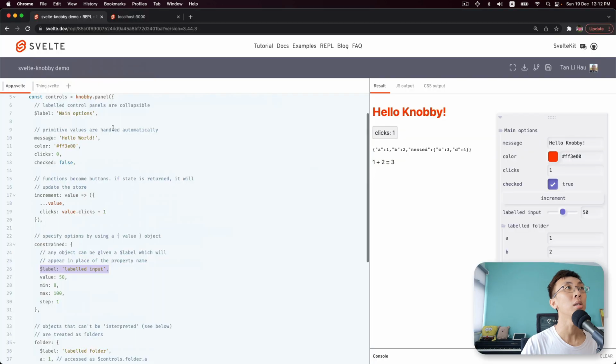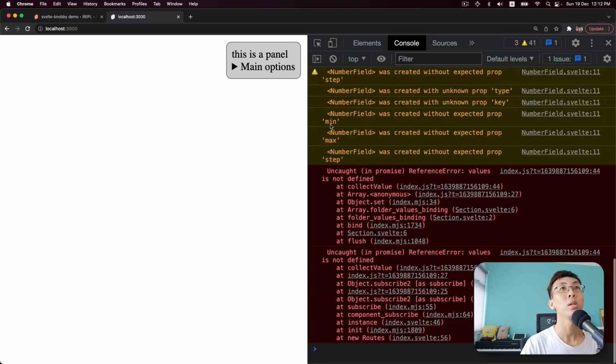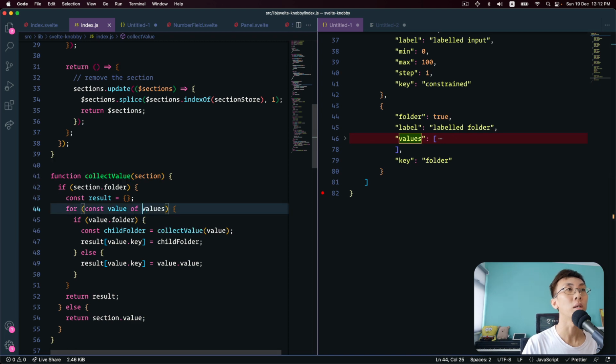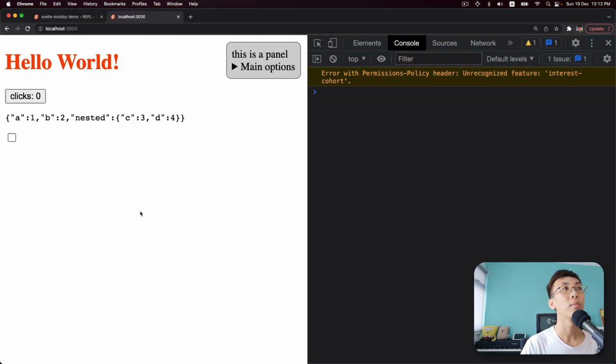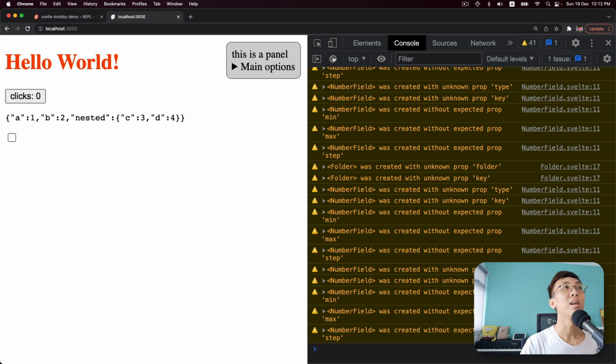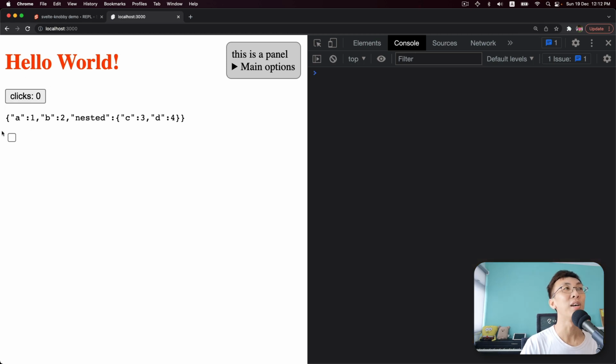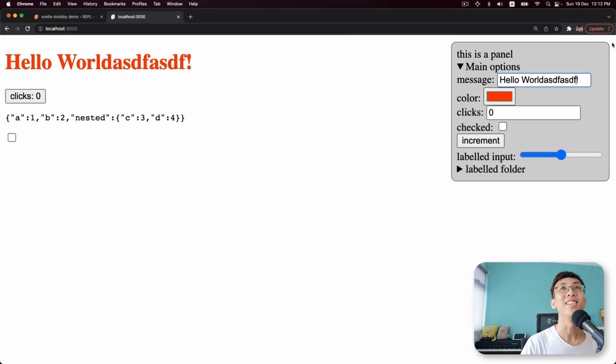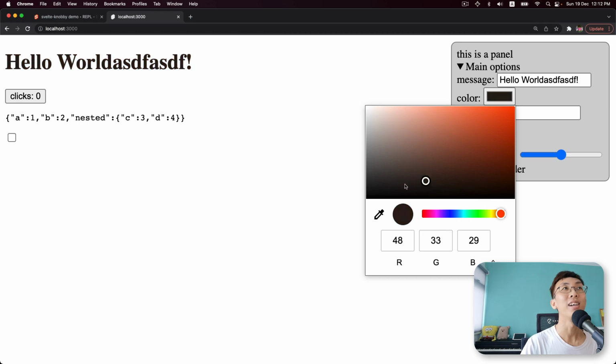And I think that's it. Let's try refresh this whole thing. Ref values not defined. Okay. Section.values. And that's it. You start to see values coming out from the store already. If I change hello world to something else, it's updating. And if I change the color, it's updating the store real time.